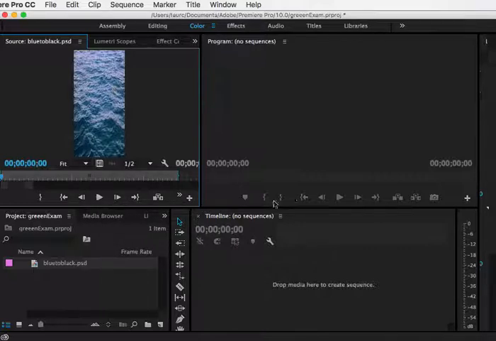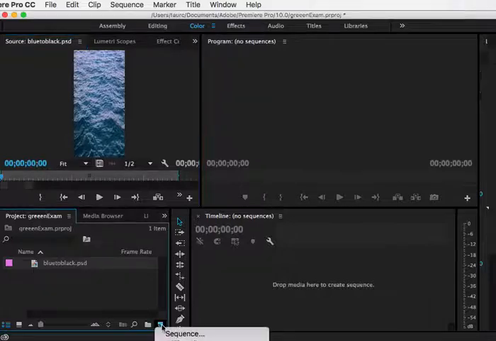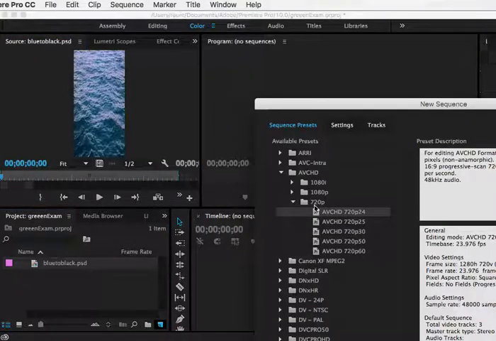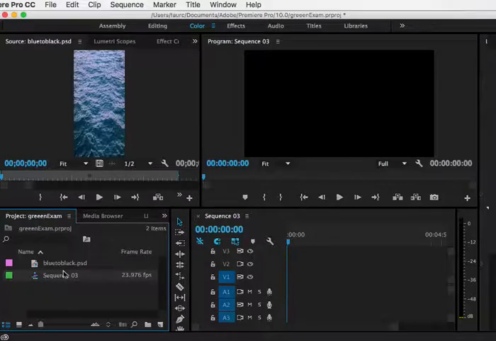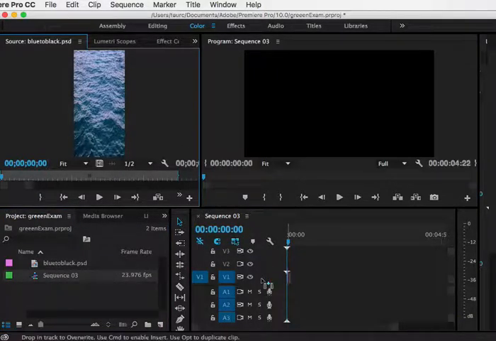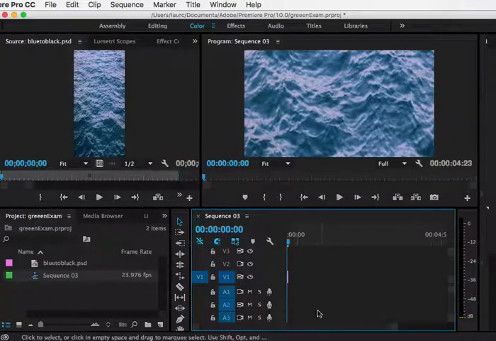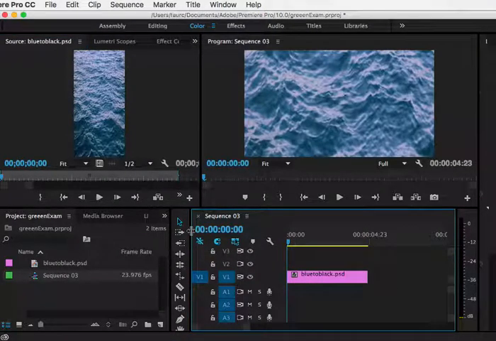The first thing I'm going to need to do is create a sequence. So I'm going to select the little icon here, select sequence, and then select 720p AVCHD 720p 24 frames per second. I now have sequence number 3, and what I'll do is drag this image into that sequence. And you can see if I hit the plus button to zoom in, there's the image and nothing's happening.